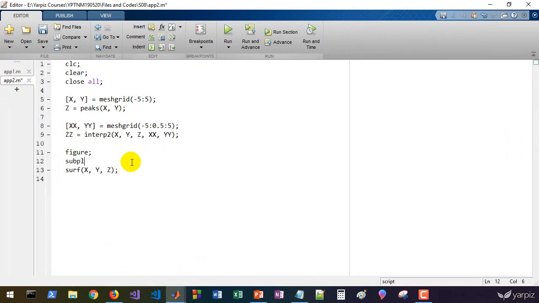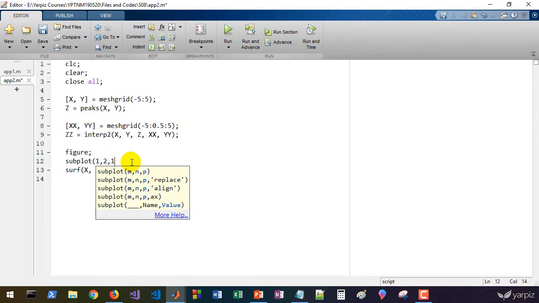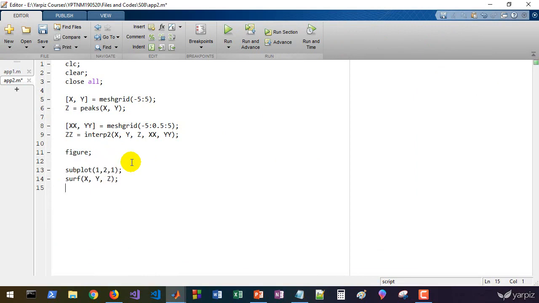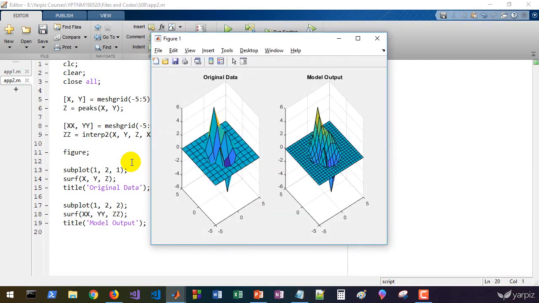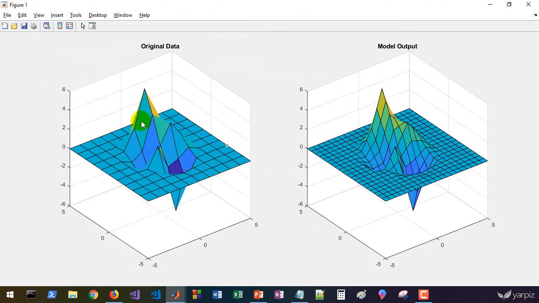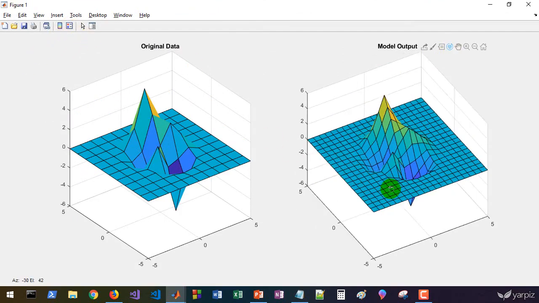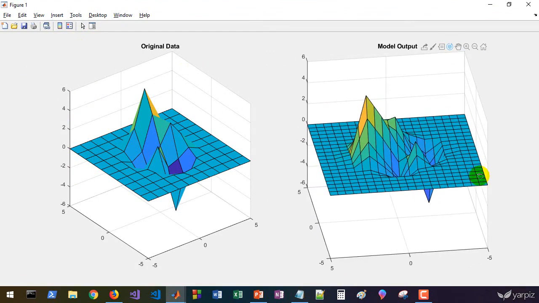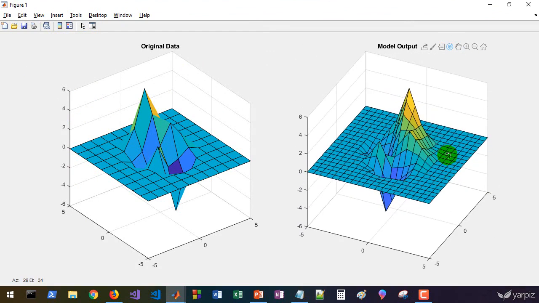And now let's subplot one row, two columns, and in the first area, let's add a title here, original data, and model output here. And in the second area, let's use XX, YY, and ZZ here, and let's run. That's it. That's the model, which contains 4 times more points, and it's almost correct.